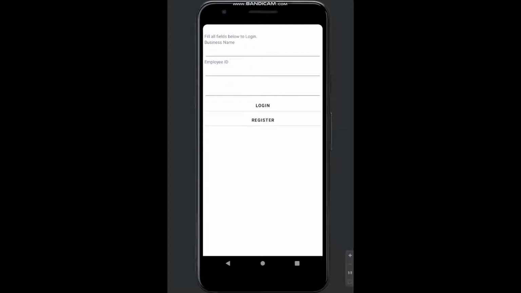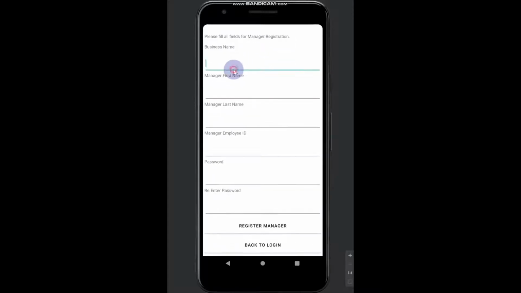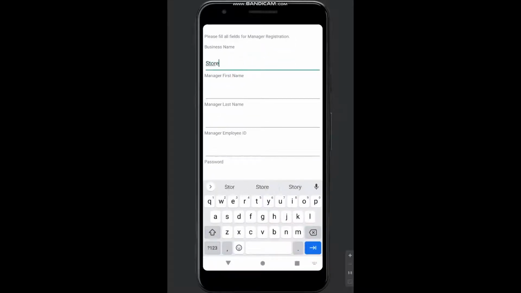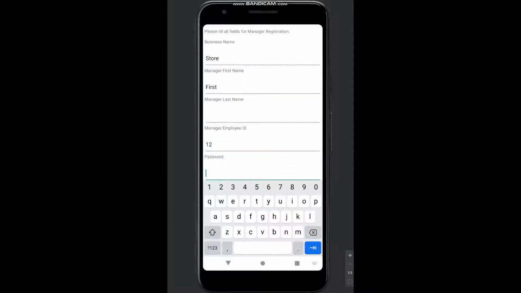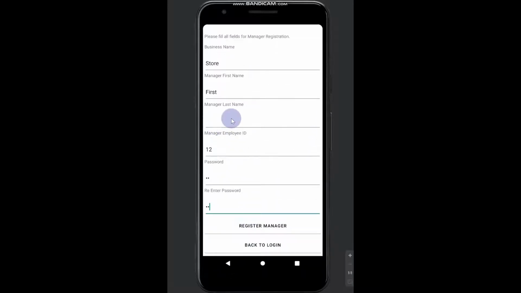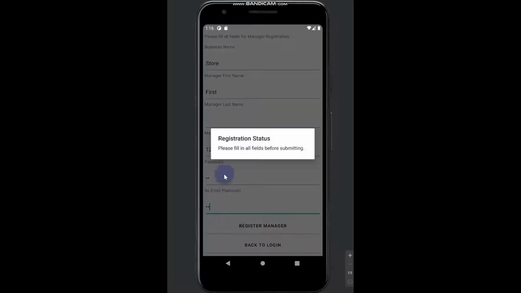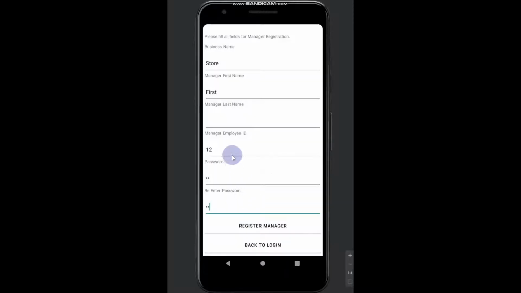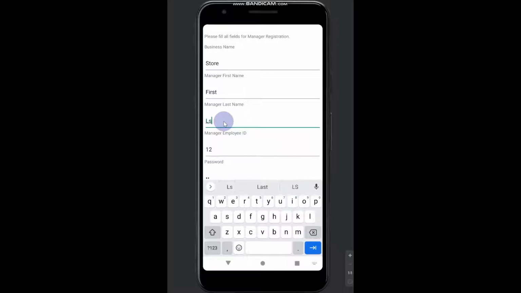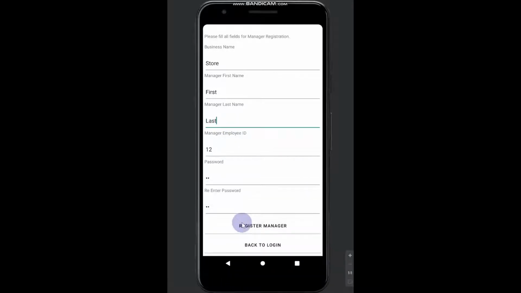So now using my Android emulator, we're going to go in and register a manager as well as a business. First we'll click register from the login screen. We'll then select manager registration. Our business name will be store. The manager's first name will be first. And we'll skip the last name for now. We'll say the employee ID is 12, which again is given by the business. We'll set the password to the ID, 12. And for this first example, we're going to show what will happen if you don't fill in all the fields. So it then asks you to please fill in all the fields. And we'll just set the manager last name to last. All right, and then we will register.